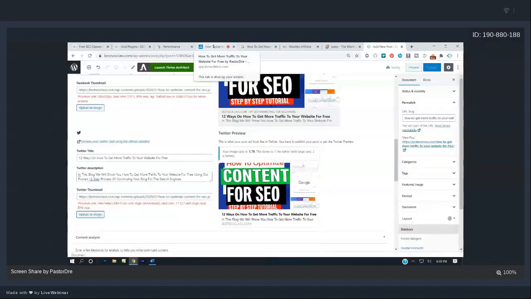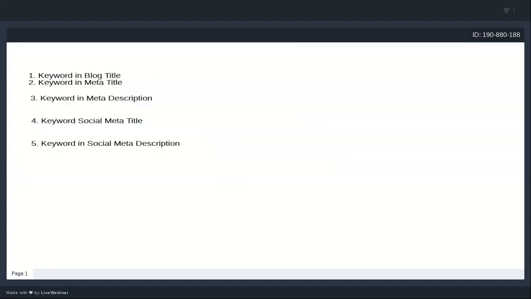Now we've already done 6 steps. Let's go check it out. Step number 1, keyword in blog title. Step number 2, keyword in meta title. Step number 3, keyword in meta description. Step number 4, keyword in social meta title. Step number 5, keyword in social meta description. Step number 6, keyword and add a social image. Okay, that's your step number 6. Let me type that and make it come up for you. There you go. Okay, so you're already halfway there.